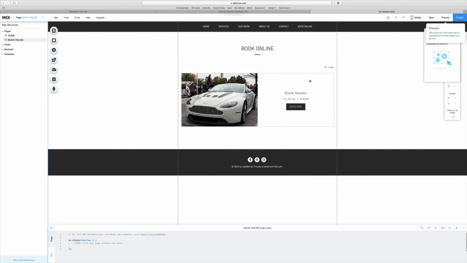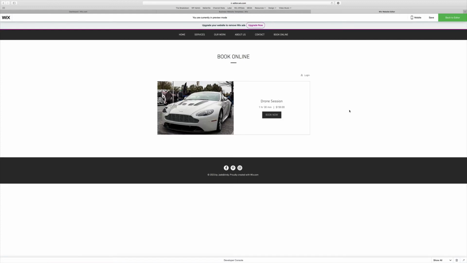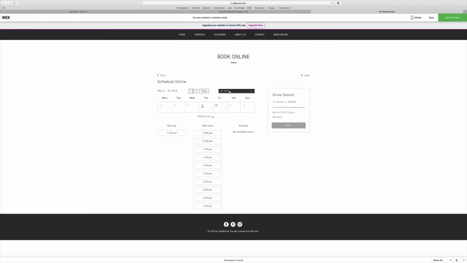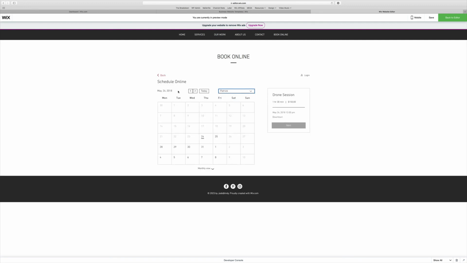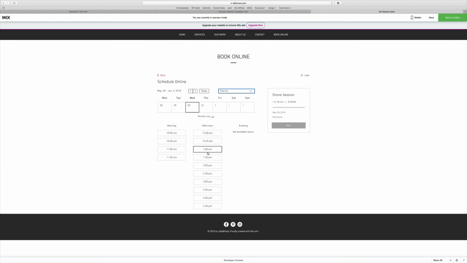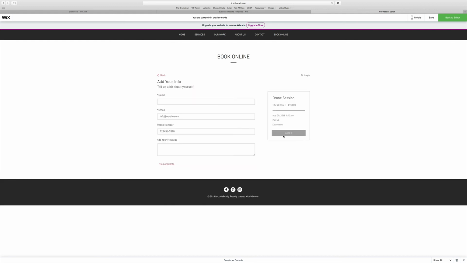What we can do from here is preview the website, which is going to take us to our landing page where we have a book online. We can go ahead and hit book, and then we can choose a staff member that we want. So for this, we'll just choose me, and then we can choose a date of the 30th at 1 p.m. Then we can hit next.